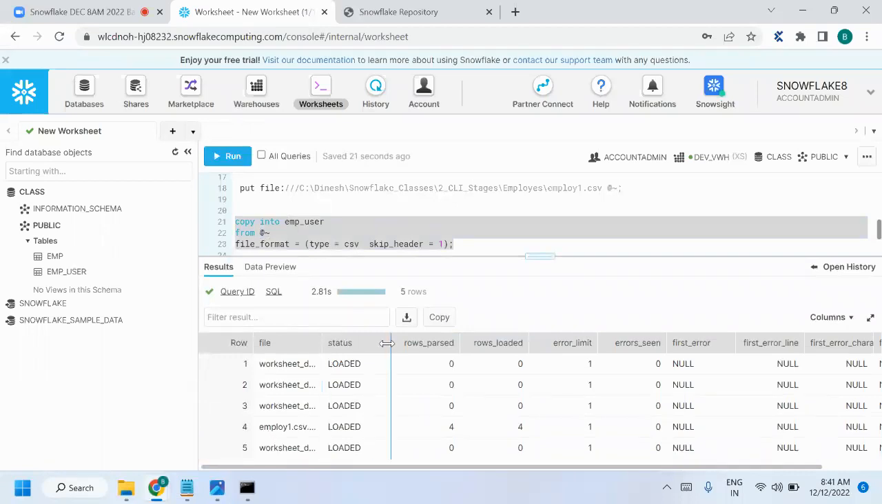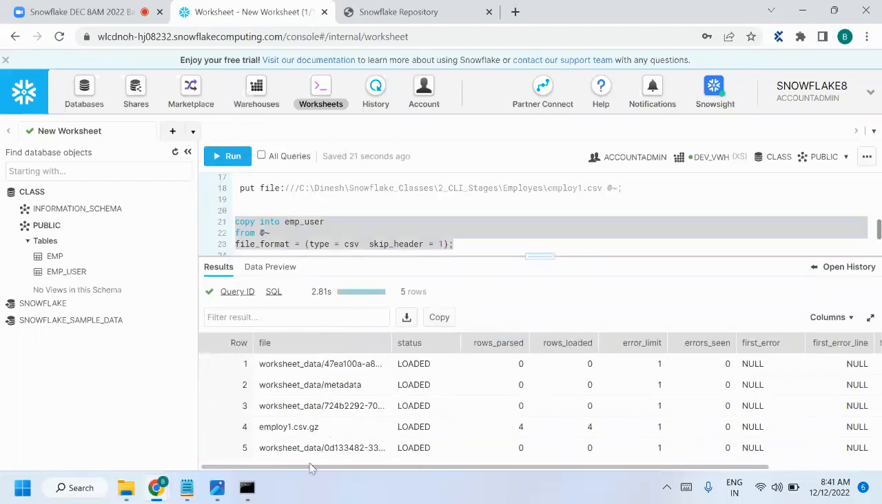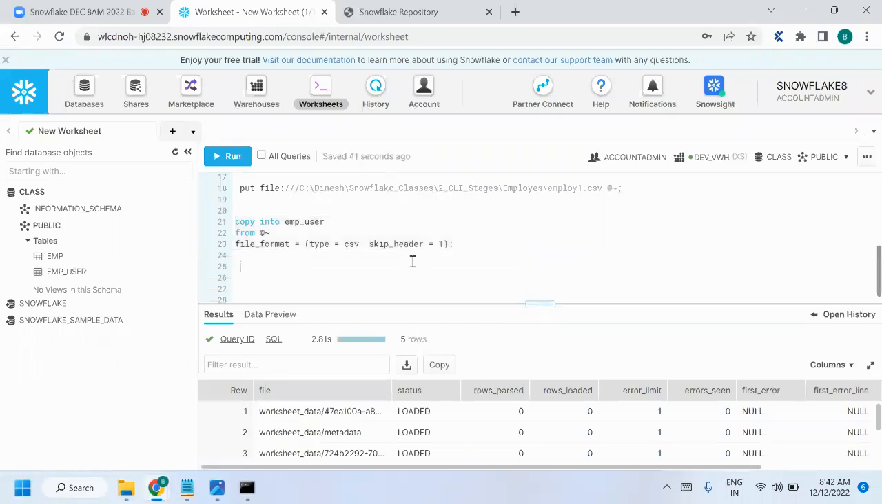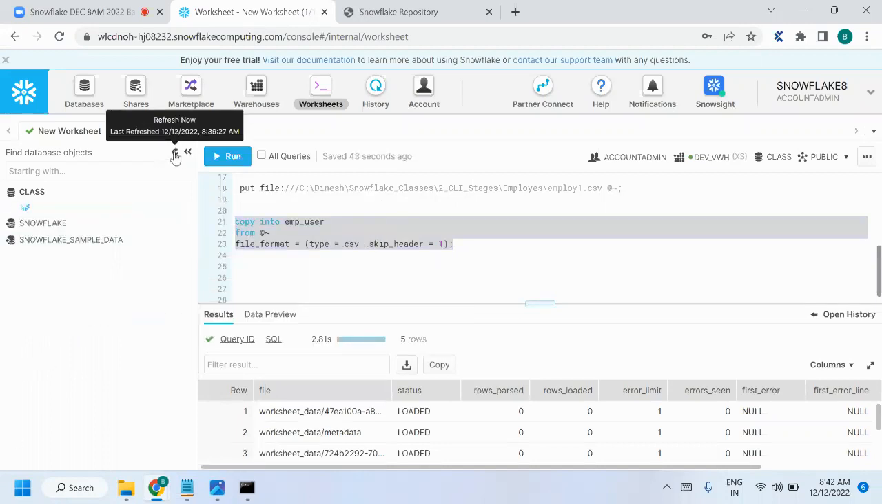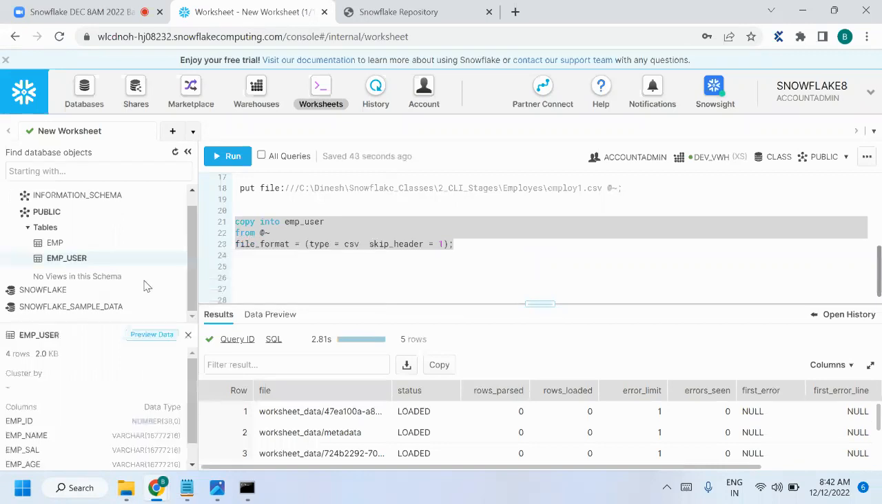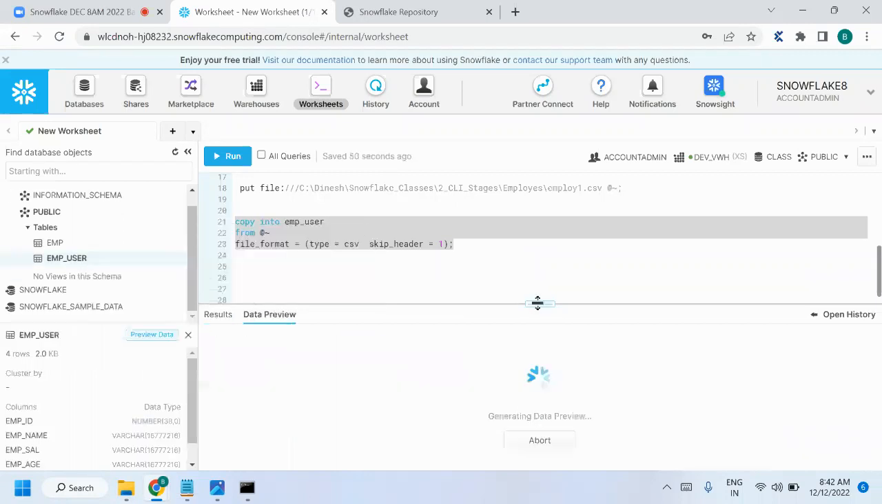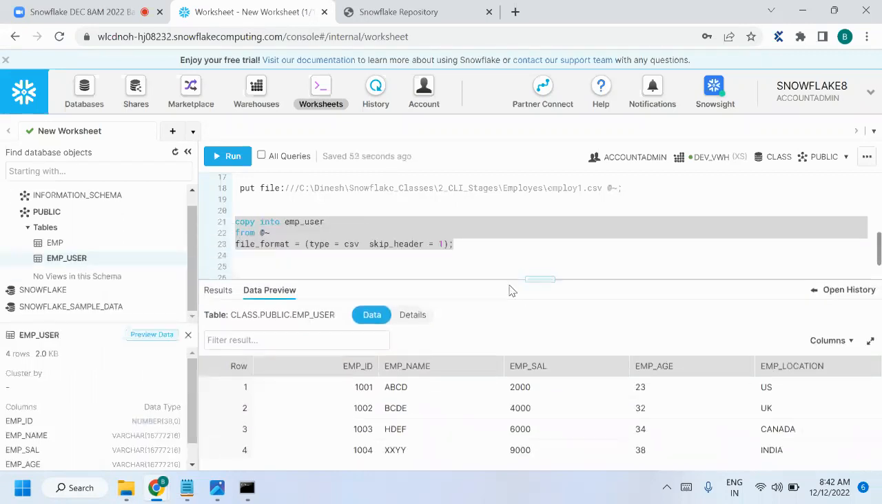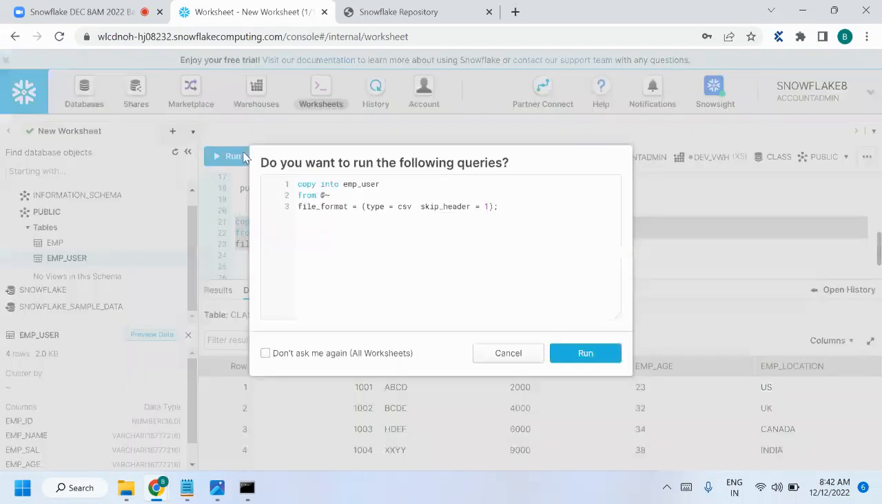See what it has done. If you observe, this is related to worksheets, you can ignore it and observe this file. 4 rows parsed, 4 rows loaded. And if you try to load the same thing one more time, now if you observe, the data has been loaded into the table. See this one, data has been loaded into the table, right? First time. If I try to run the same thing one more time, observe what will happen.